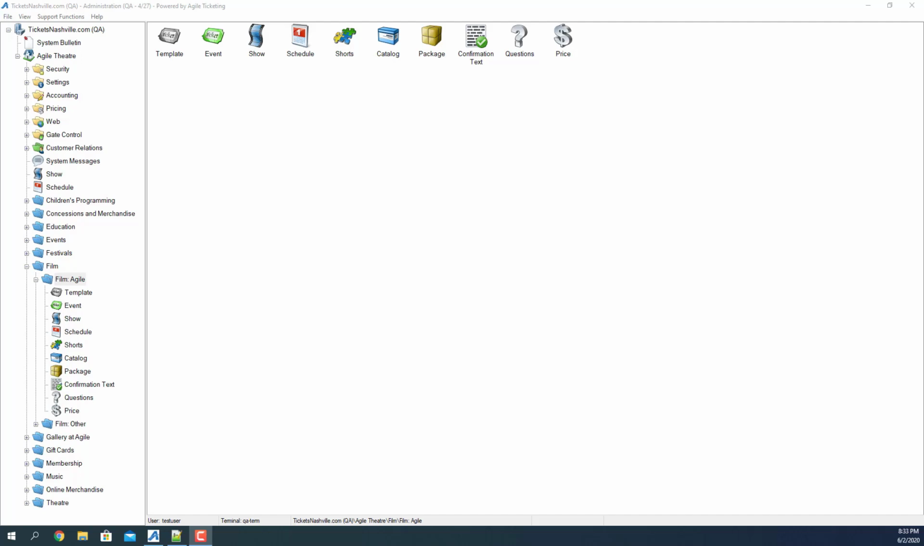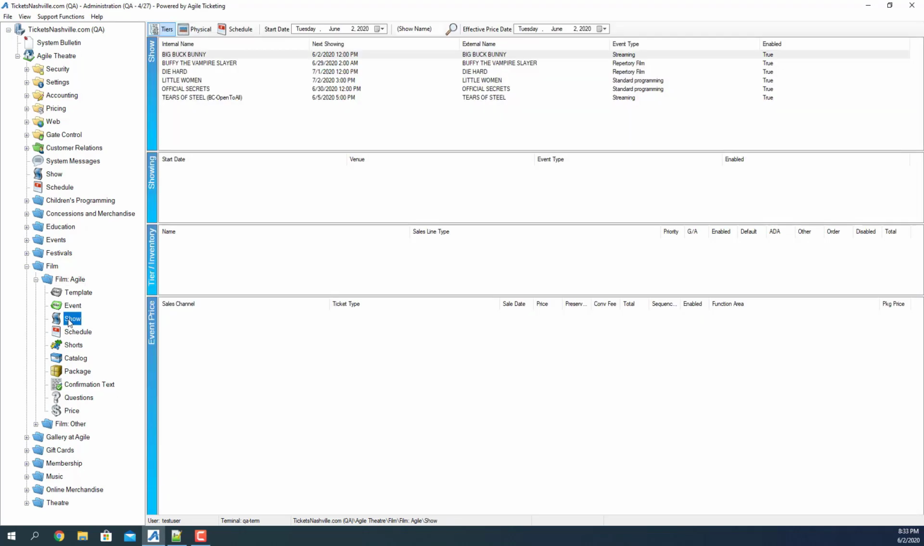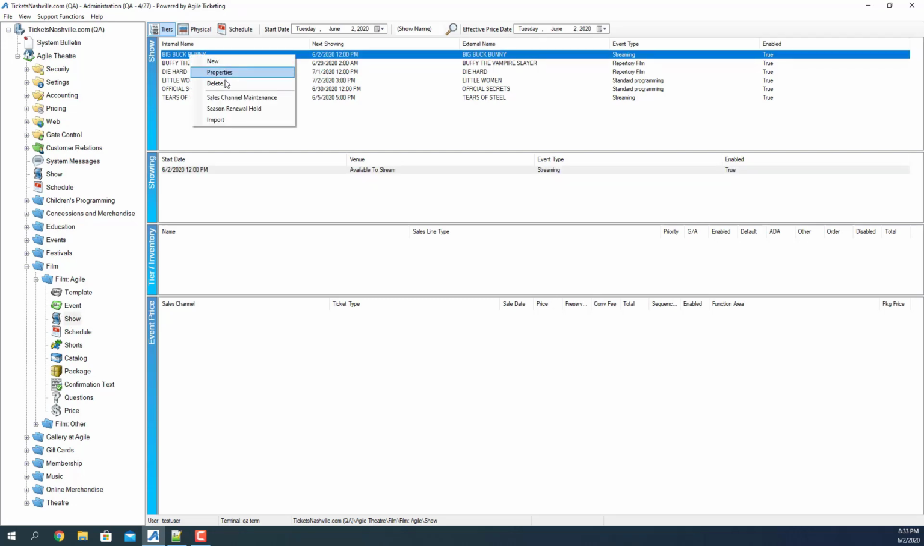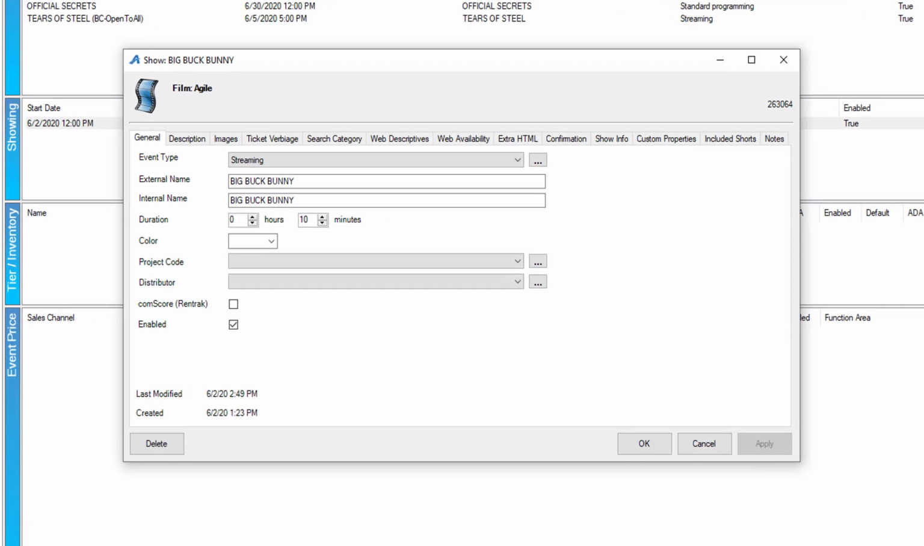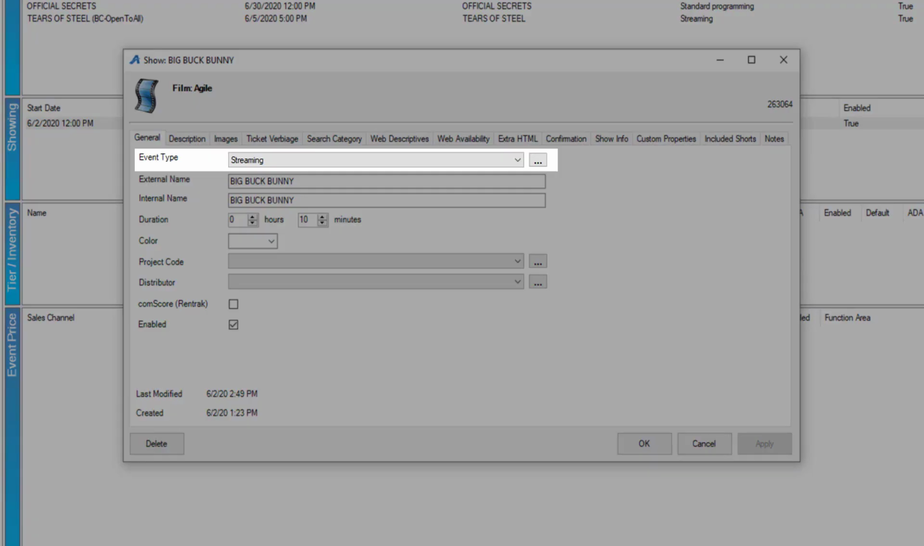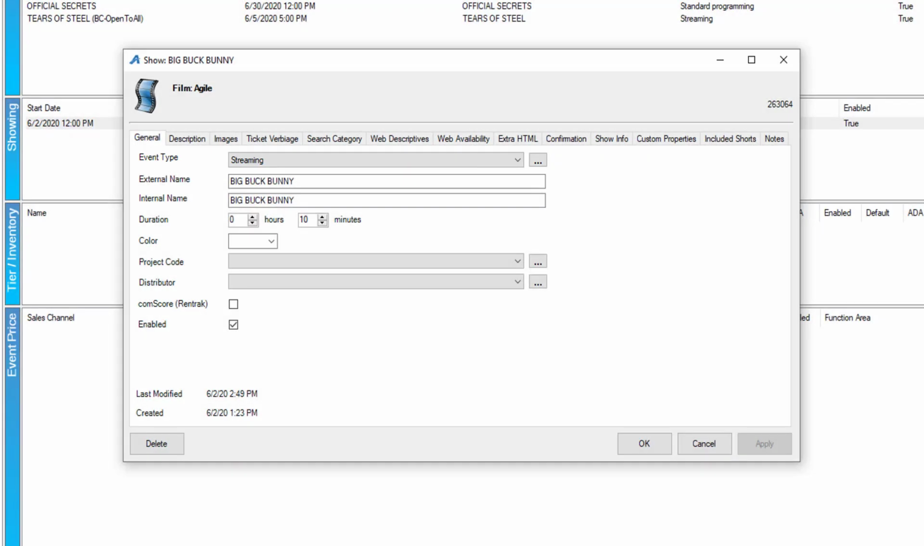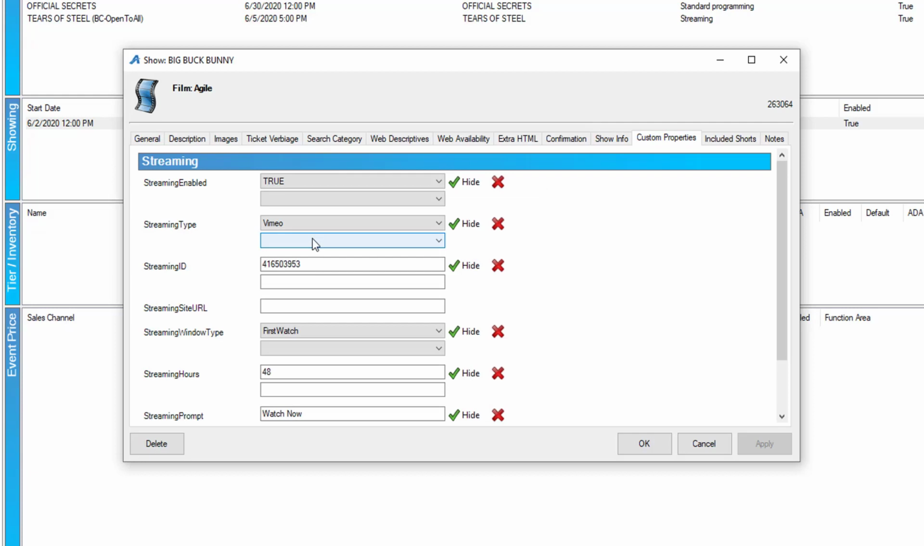We will start by taking a look at some video on demand events we already have set up in our Film Agile folder. Looking at our Big Buck Bunny event, we will see that there are a few differences from a normal ticketed event. The event type is set to streaming, and we have some streaming custom properties to control how and what content the customer will purchase or get access to. The streaming enabled property will be set to true to enable the streaming and embedded content.